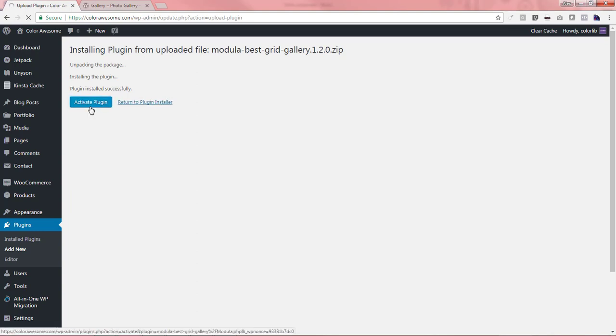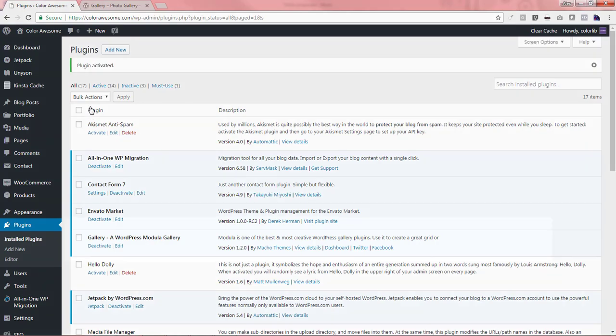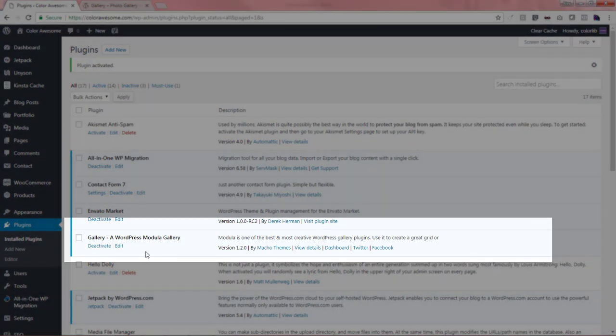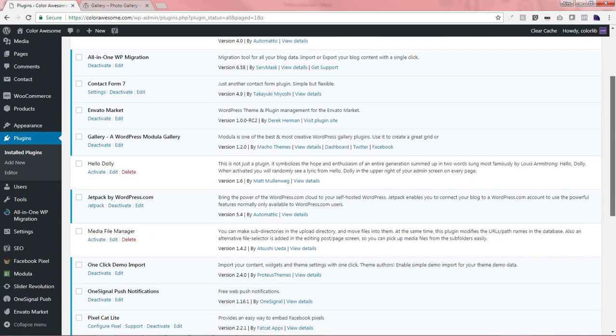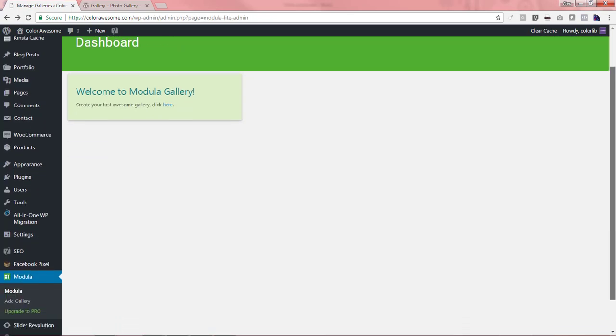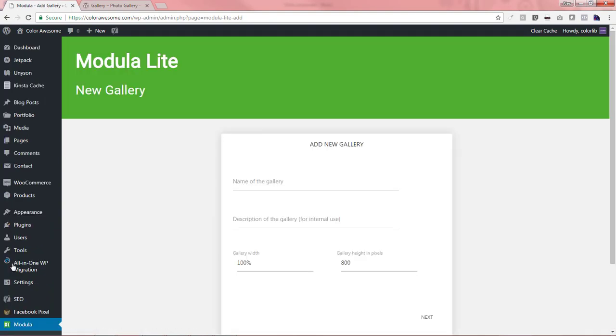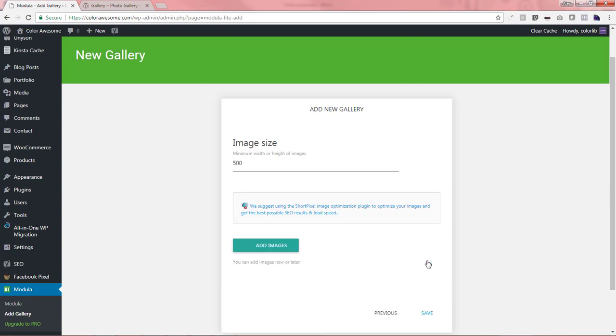The plugin is now installed and visible again in the plugin list. Whichever way you reach this point, the next steps are the same. You can set up a gallery really easily with this plugin. Select the Modula icon from the dashboard menu on the left and click Add Gallery. Complete these gallery details and then select your images from your media library.